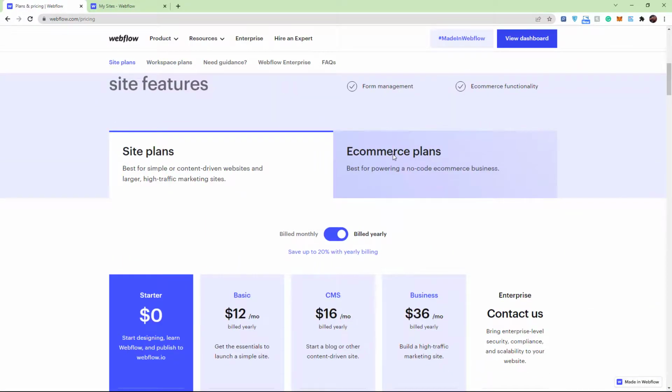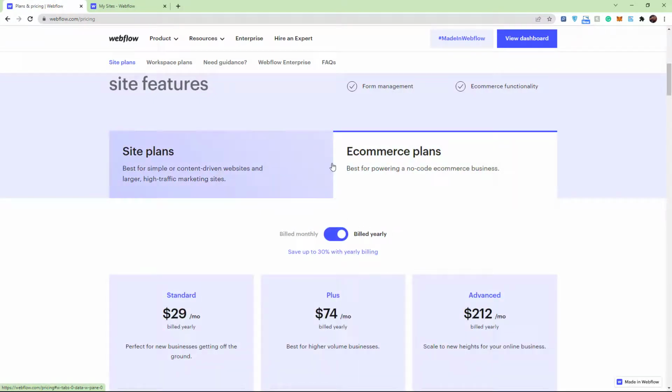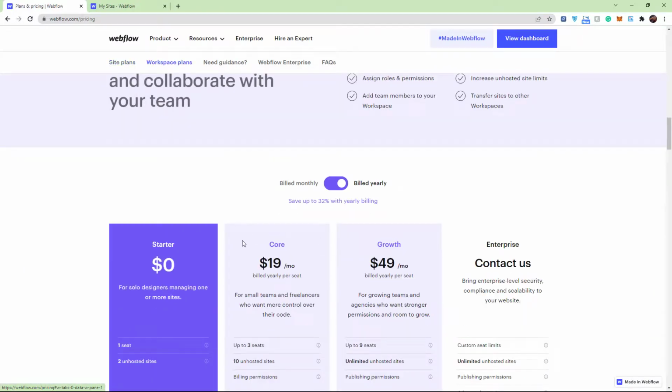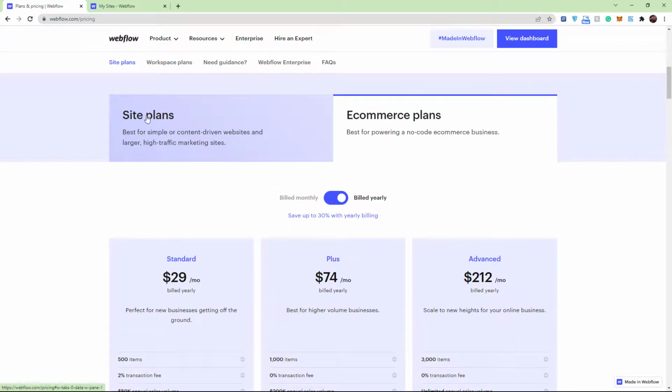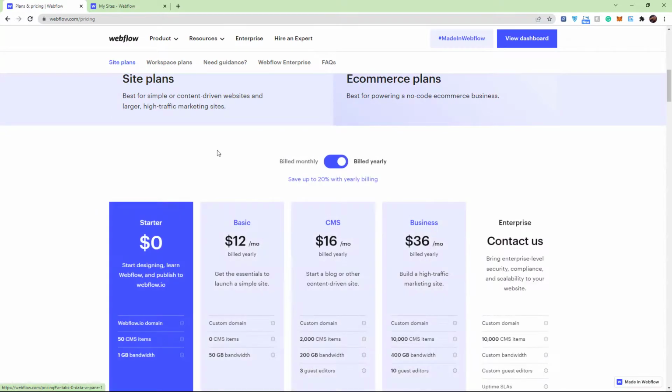We also have the e-commerce plan. This goes hand in hand with the workspace plan. It's essentially the same thing, but this is just for e-commerce. If you have a project already created, you could just purchase an e-commerce plan and everything would work the same way as the site plan. So it's very straightforward.